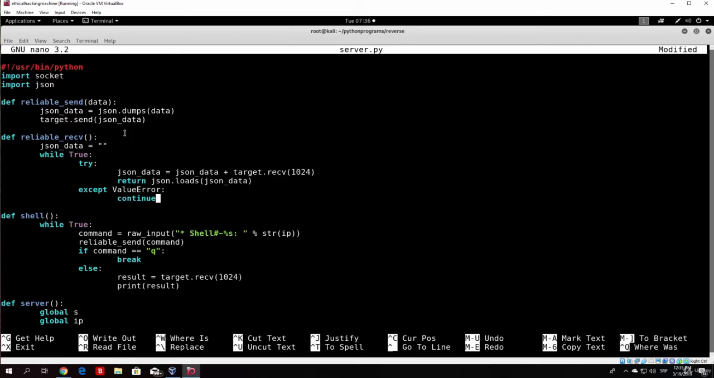So these are two functions used to send and receive as much data as we want. But right now, since we coded the reliable receive, we want to change this. So result equals reliable receive, and we delete the 1024 bytes, since in our function we did not specify anything in the brackets. So we will get the result right here, and we will print the result. All should be good for now.